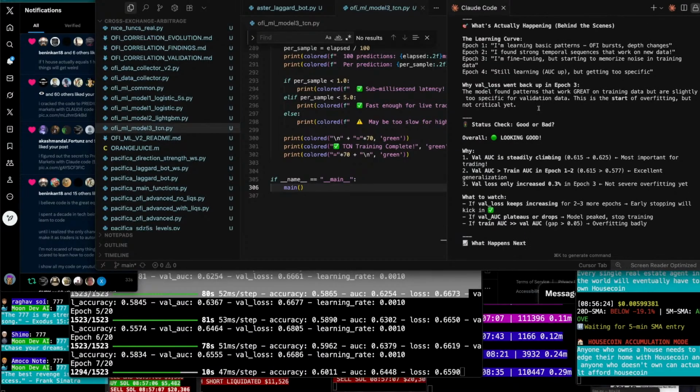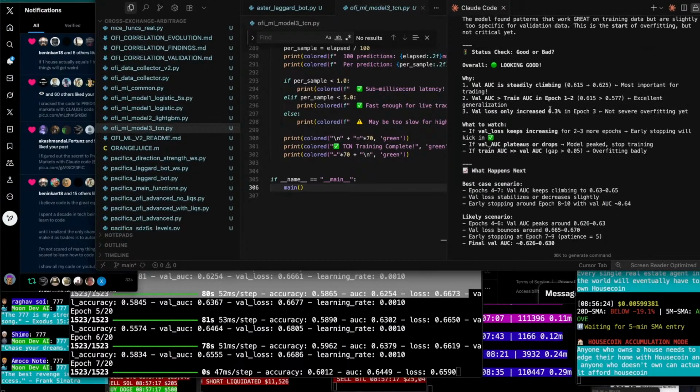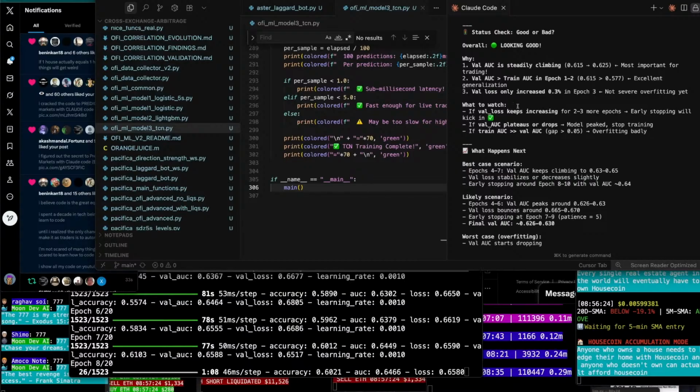The model found patterns that were great on training data, but are slightly too specific for validation data. This is the start of overfitting, but not critical yet. Okay, status check, good or bad? Overall, looking good. Why? Val AUC is steadily climbing, 0.61 to 0.62. Most important, so AUC is most important.